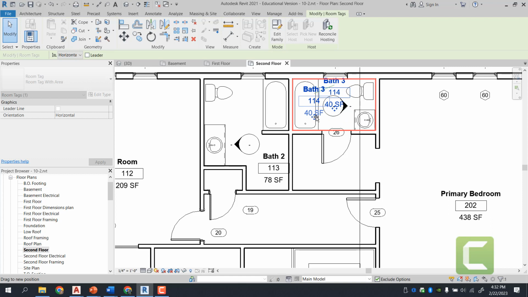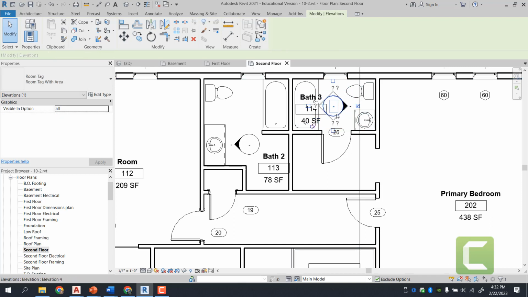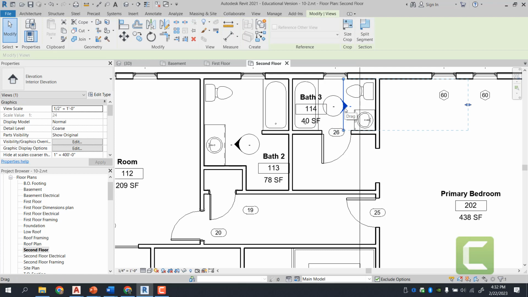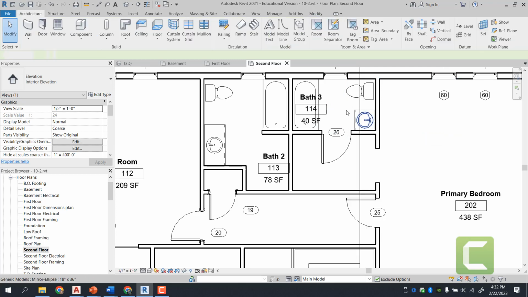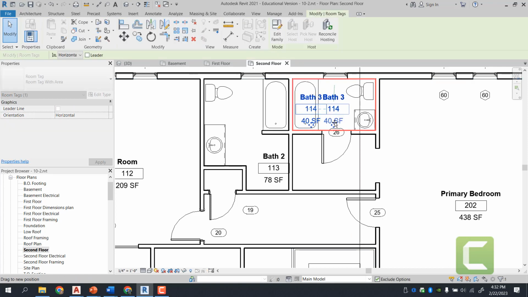Another thing I want to mention is in this particular case, your keynotes are being overlapped due to the elevation tags or the interior elevation tag. You can simply select these elevation tags by holding down Tab and cycling through and selecting them, right click, Hide in View, Category. And once you hide these particular categories, you can actually place these room tags more easily.